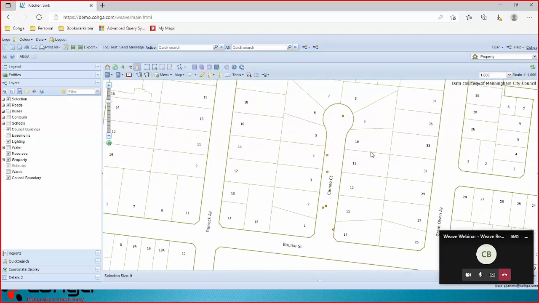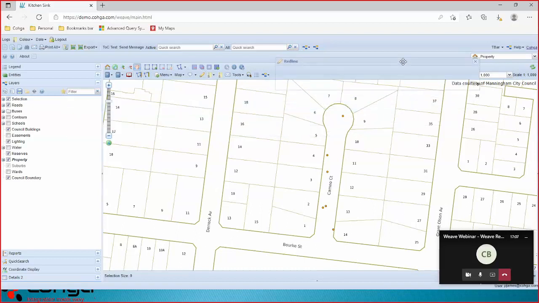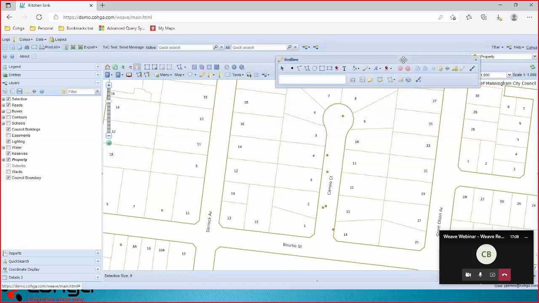And I'll open the Redline tool. Now the Redline tool is this pencil. You should all have a pencil in your toolbar. If it's not in your toolbar, it can be easily configured to be in your toolbar. Clicking that will open up the Redline toolbar. So let's explore this toolbar.